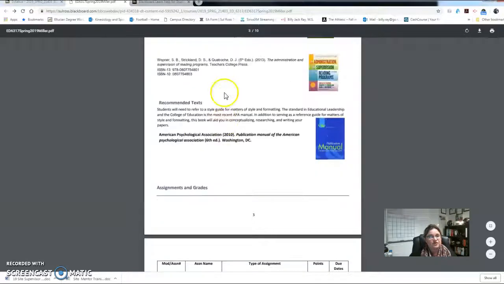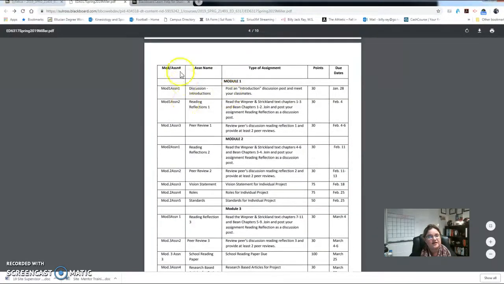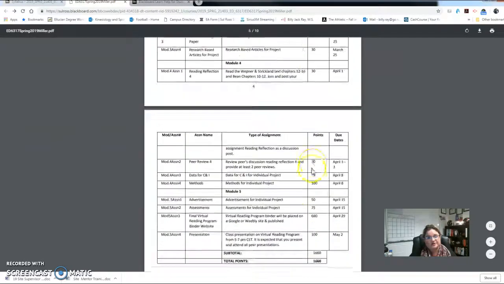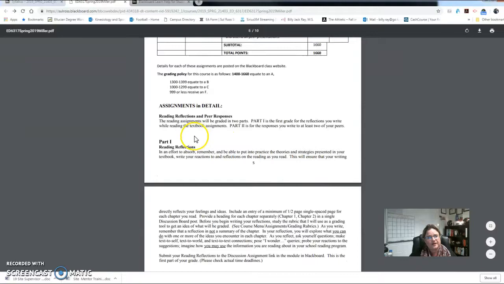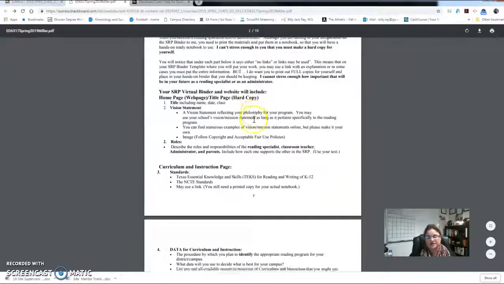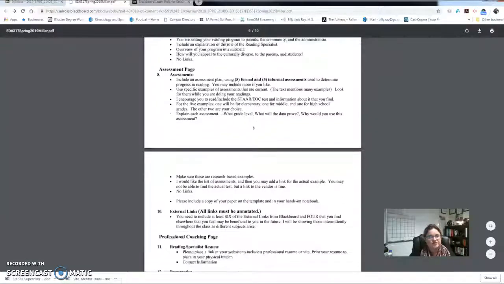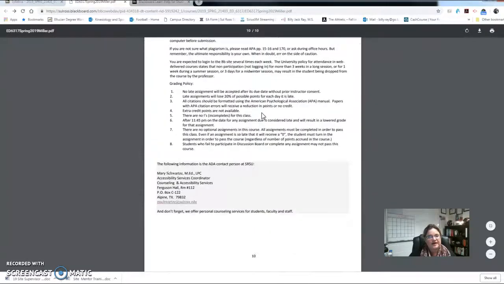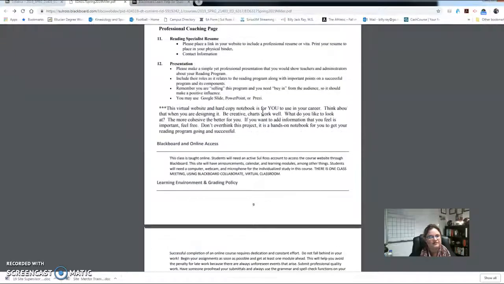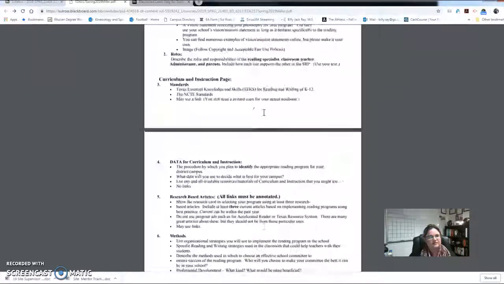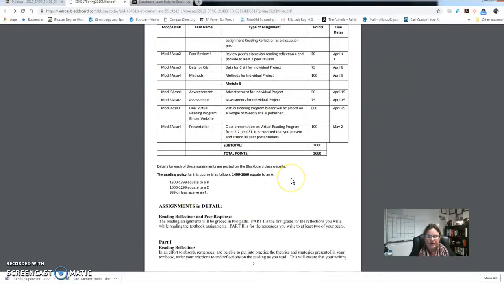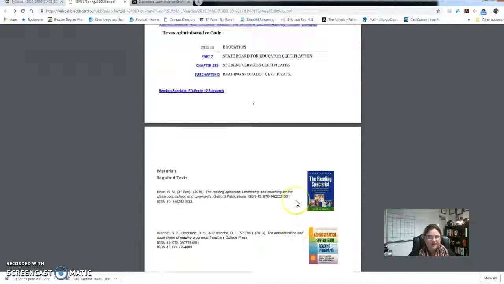This goes over our textbook information again. And then all of the assignments are listed here along with the points. The assignments in detail are listed here as well, which will also be in your modules. And then the grading policy is there. Okay, so everything's listed on the syllabus.